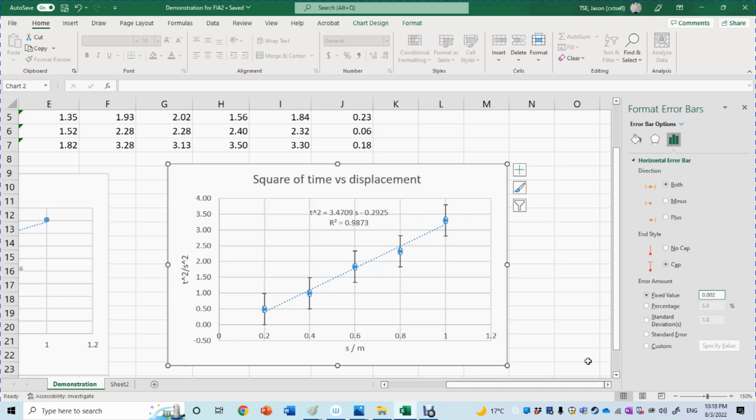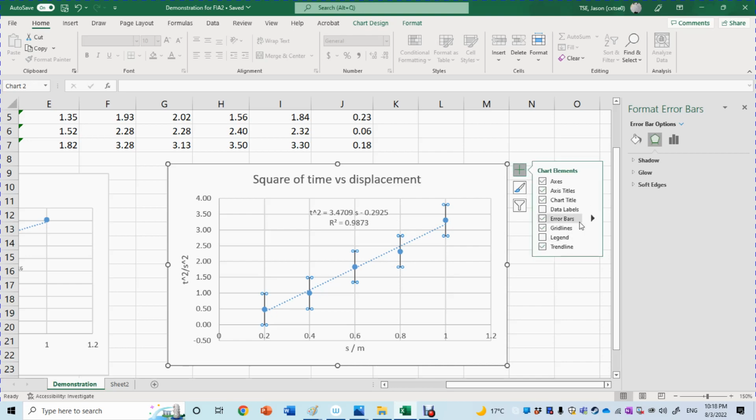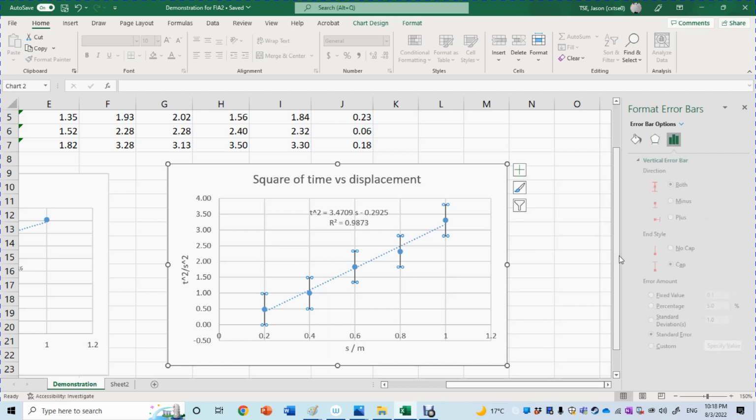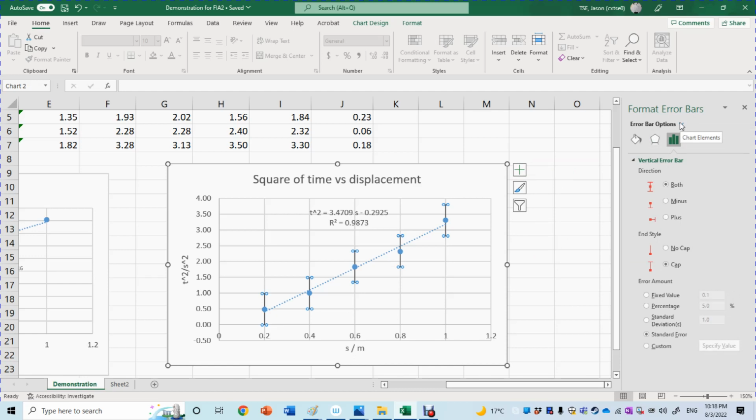So it's a very small number. You can see that's very small. Okay, but that's okay. If you think your measurement of displacement is quite good, then that's it. So that means there's not much uncertainty in displacement. Right, but how about more options here? Yep, so let's go to the error bar of y, which is t square.